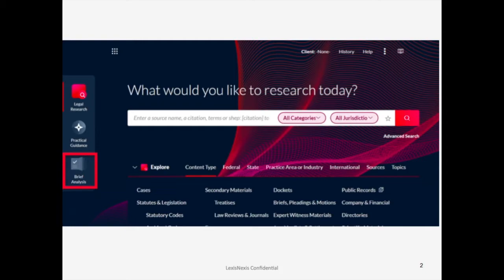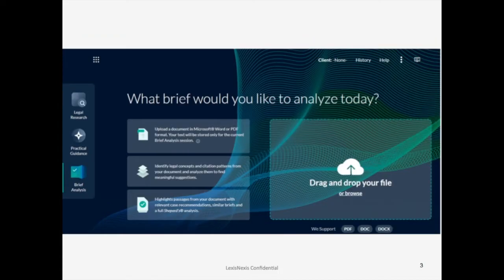So the first step with using brief analysis is to log into Lexis Plus and then locate the brief analysis feature on the left-hand side. And to do that, you're just going to click brief analysis. Using brief analysis could not be simpler. You're simply going to drag and drop your file over to the drag and drop file area.